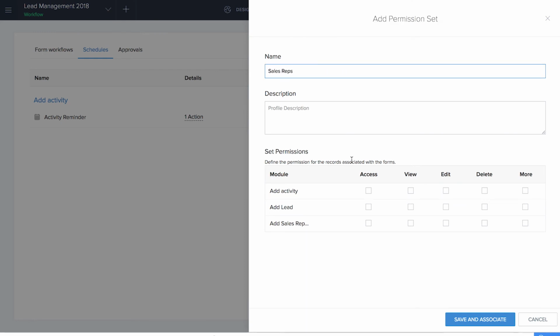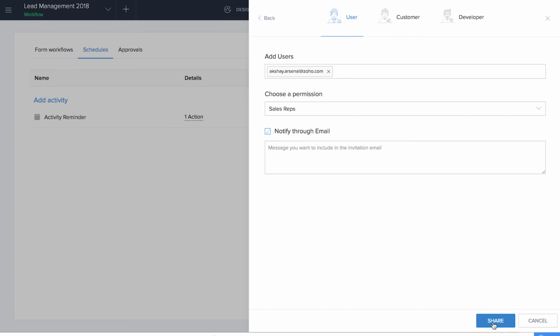And what are the permissions that I want to give them? Now I want to give them access to the add activity and also view the activity log and all activities. I want them to have access to the lead form so that they can be the lead owner, and they can also check all leads. They don't have the access to add sales reps because they are sales reps themselves. Now save and associate and share the app.